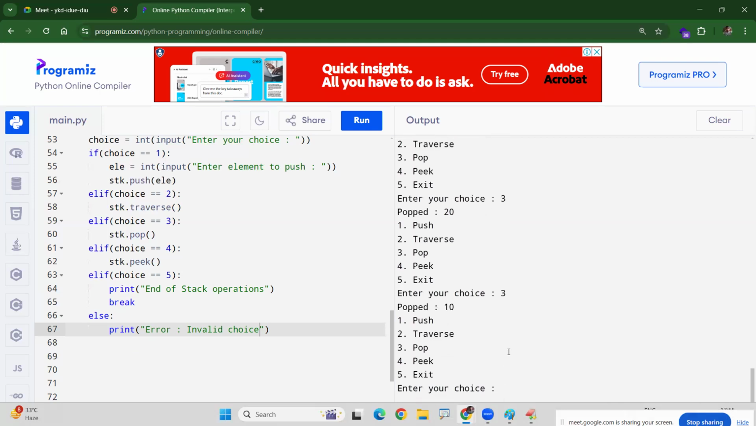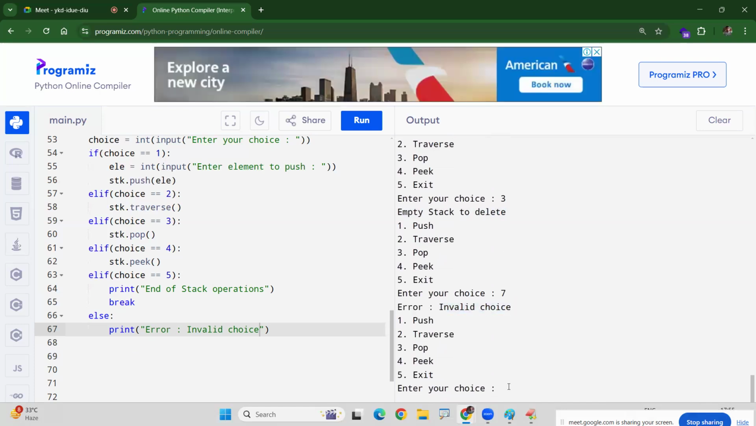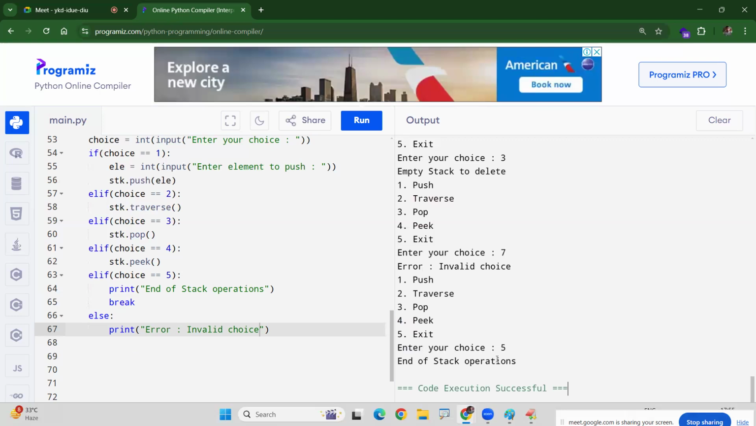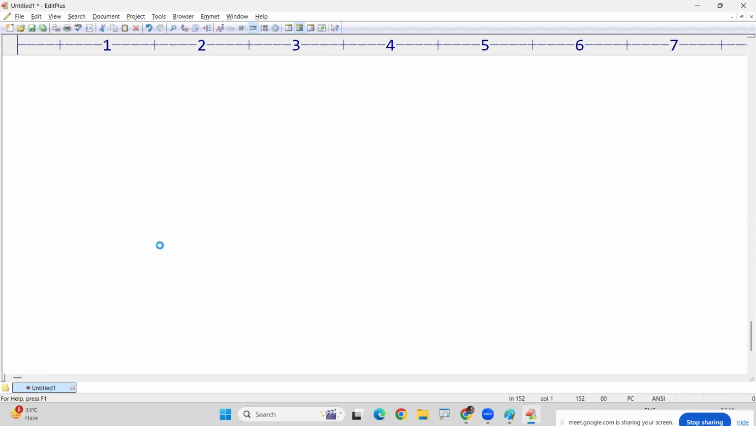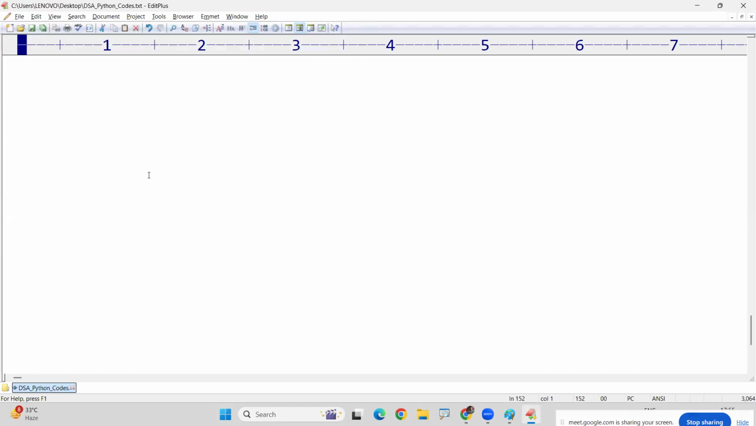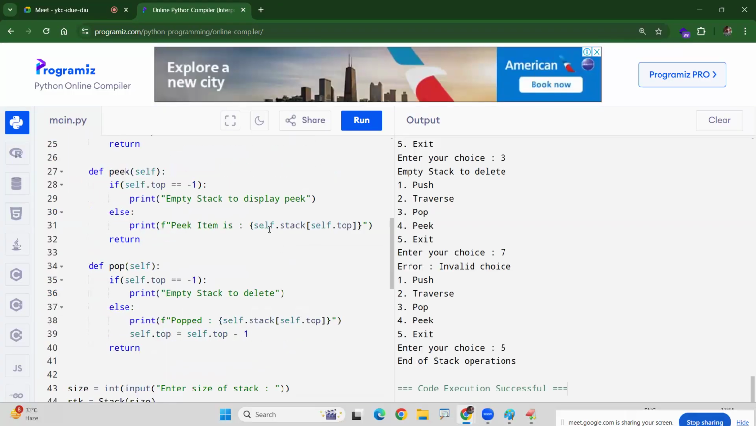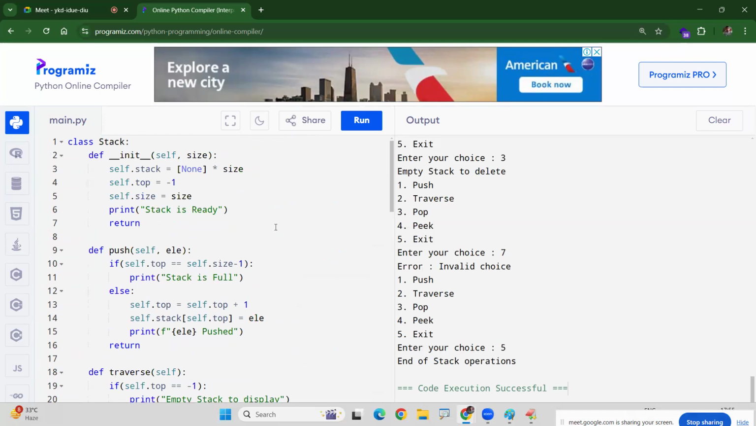All deleted. Now can you delete once again? No, because it's an empty stack to delete. Sir, any wrong choice by mistake, 7? Error, invalid choice. Okay, I just want to exit from here. End of the stack operations. So in the previous case, directly we are giving; in 2 ways we are writing. So this is the simple way of implementing that stack with the complete theory.